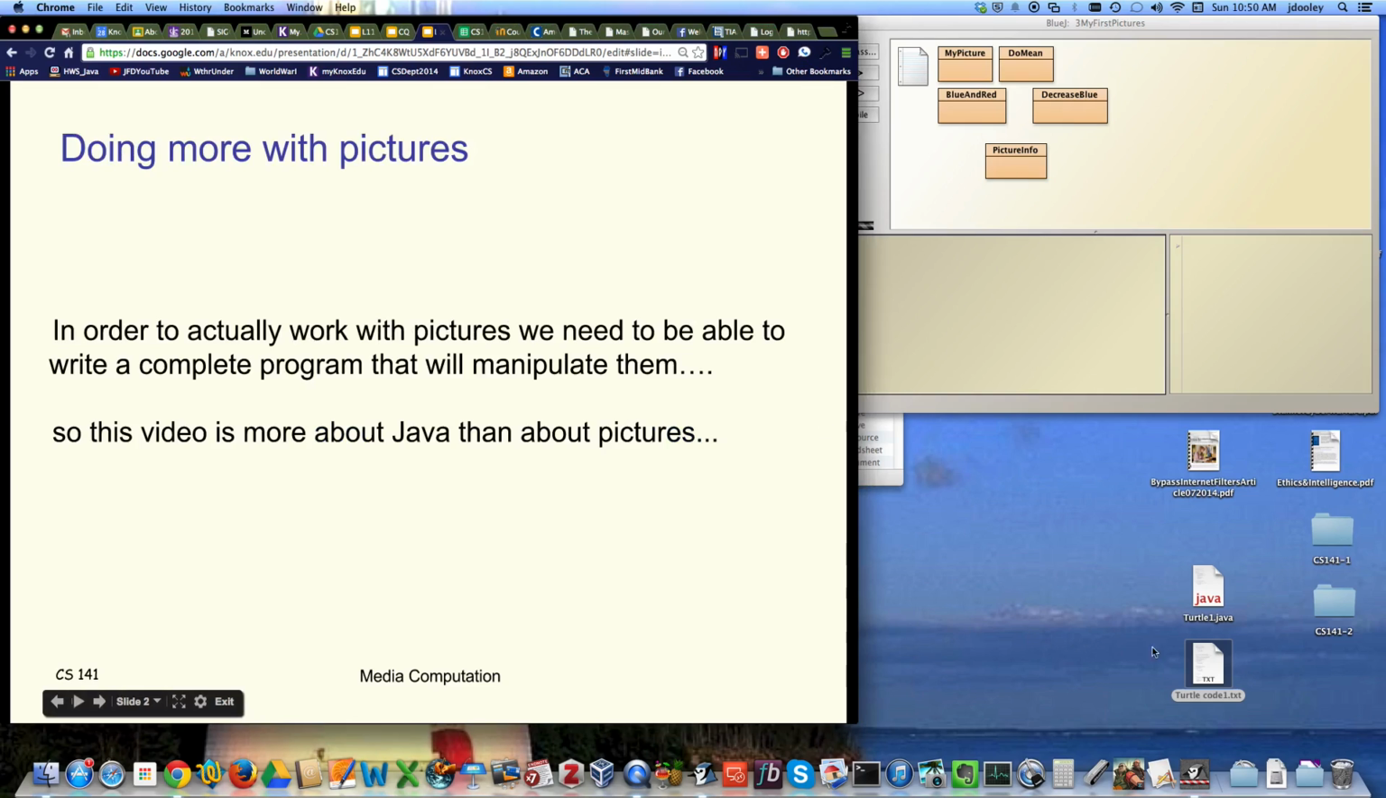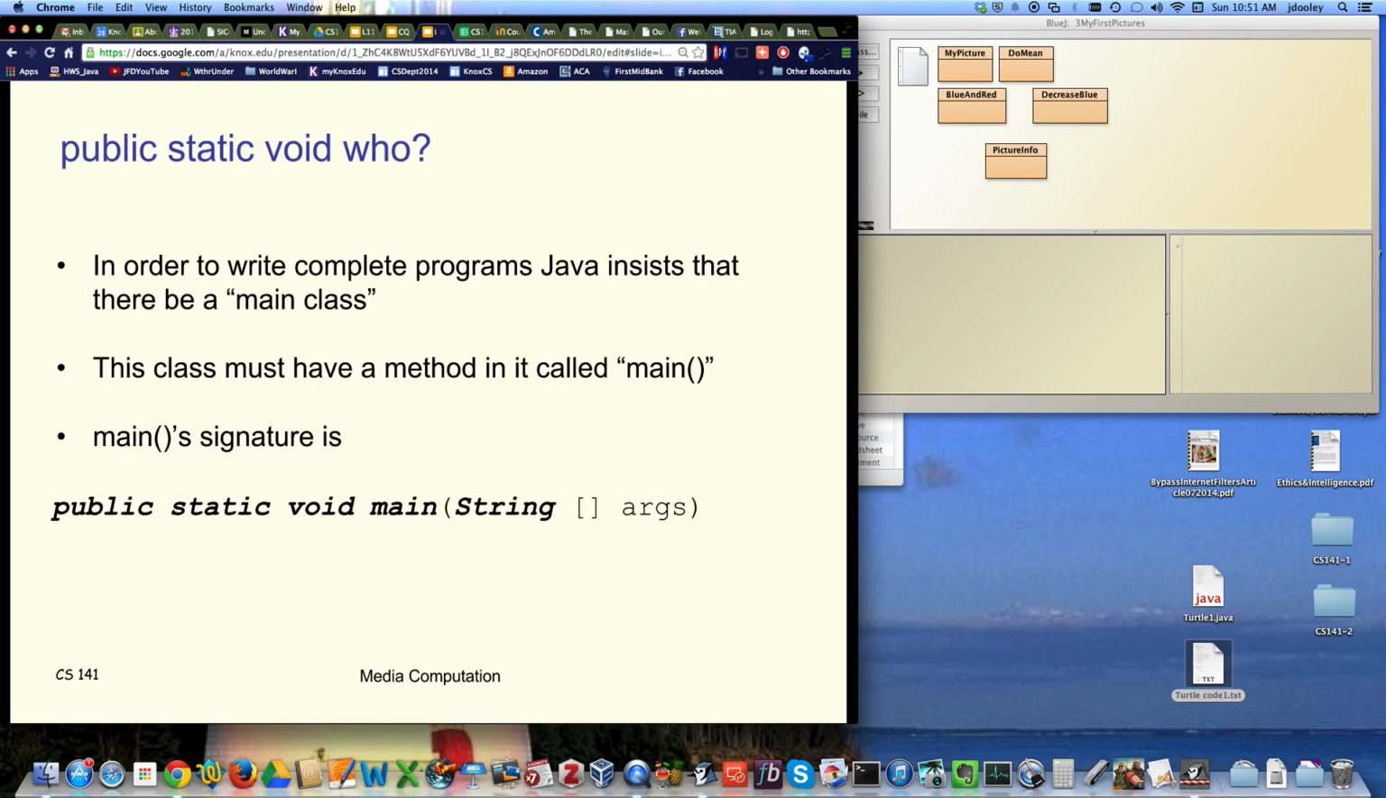There we are. So before we can actually do more with pictures, I want to go back over some of the issues having to do with writing methods inside classes and how to handle loops and things like that. So this video is mostly about Java rather than pictures, although we'll do some pictures at the end.